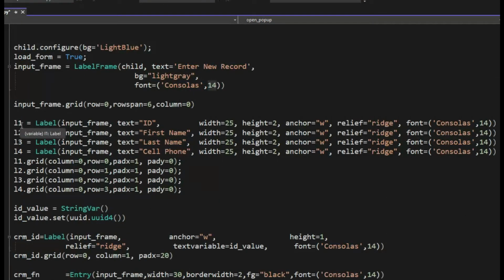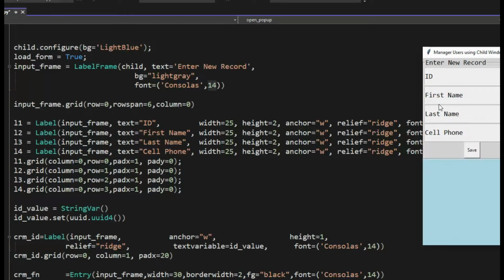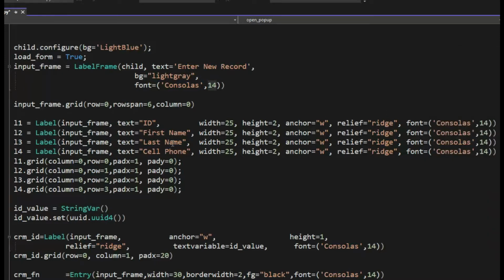On line 91 through 98, notice that I'm starting to build my fields. You see I have ID, first name, last name, and cell phone number. And they're in some kind of nice box that's kind of got a ridge around it. Notice I say text ID, width is 25. Notice they're all 25. The height is 2. I'm going to anchor it to the west. Then my relief is that little ridge. So I kind of made the boxes look like they had a ridge around it. Then I'm going to use the font Consolas size 14. And that's going to be for each of these labels.